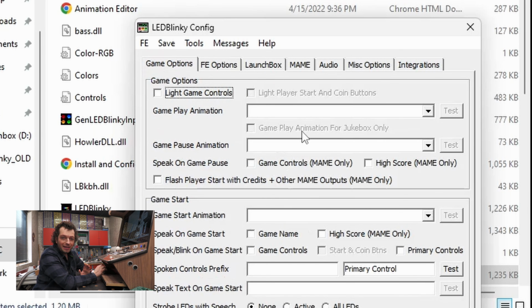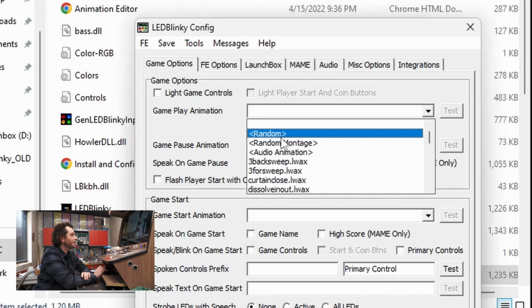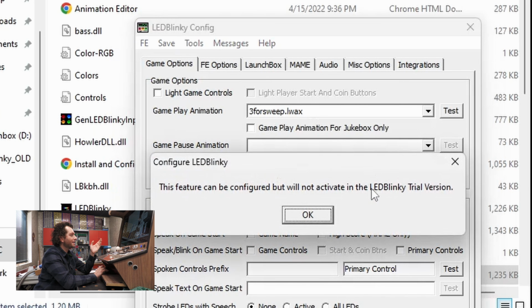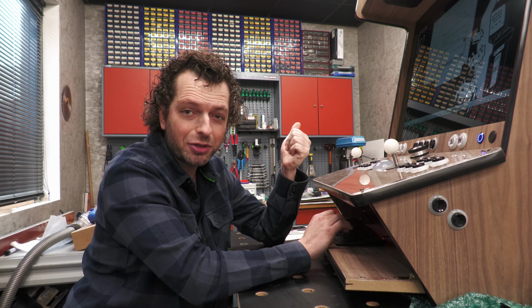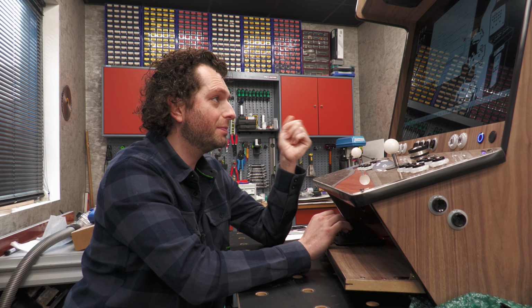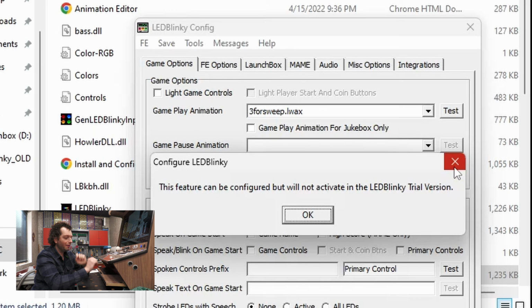And remember that we did not download the paid version, the full version of LedBlinky. So with some options, I think gameplay animation for instance, it says this feature can be configured but will not activate in the LedBlinky trial version. And this is important to know because some features like the servo sticks and other special features will not work if you do not have the paid version. And I will show you how to activate that as well, because there are some questions about that also.